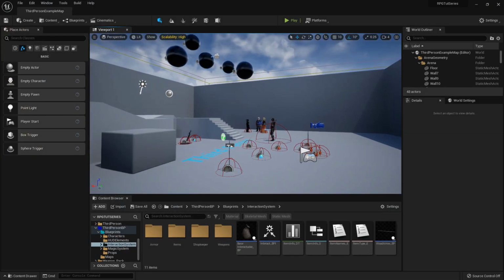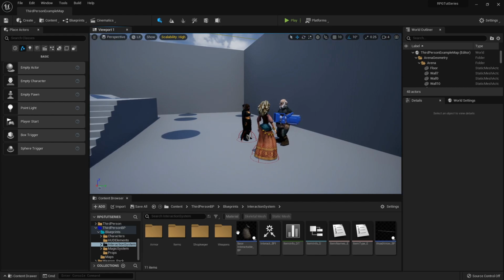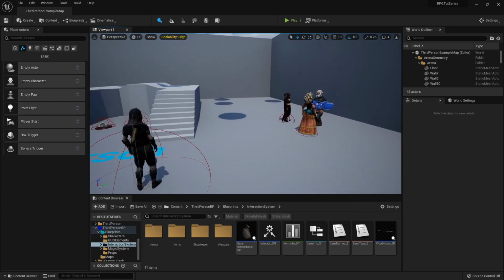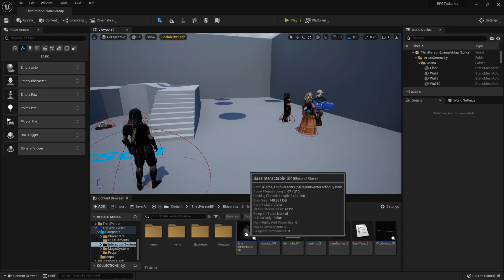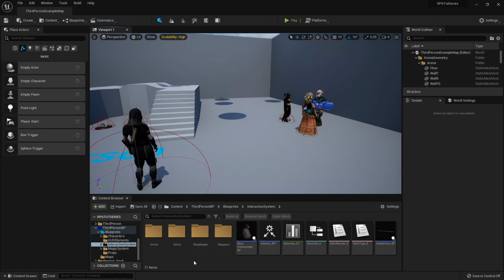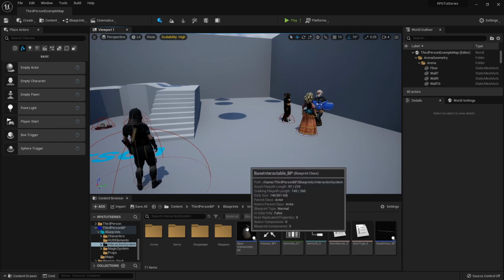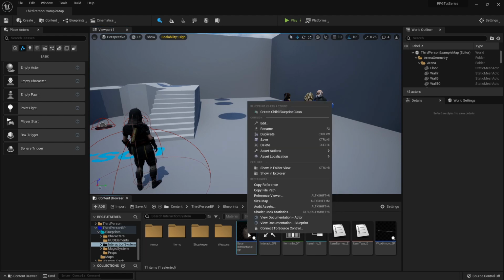So just like the shopkeeper, this is going to be based off the base interactable. You can technically duplicate the shopkeeper and then make some alterations to it. I'm gonna just go through the process again. And then the next video will probably be just showing the duplication method if that's what you want to do. But for now, I want y'all to be able to see the process.